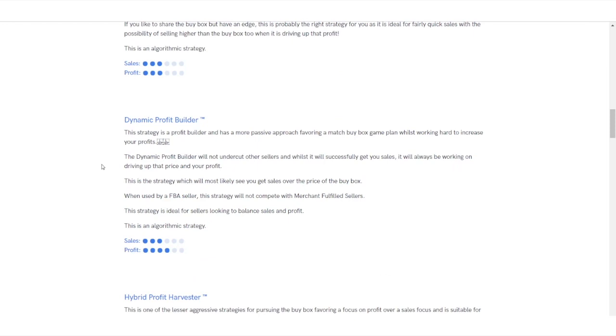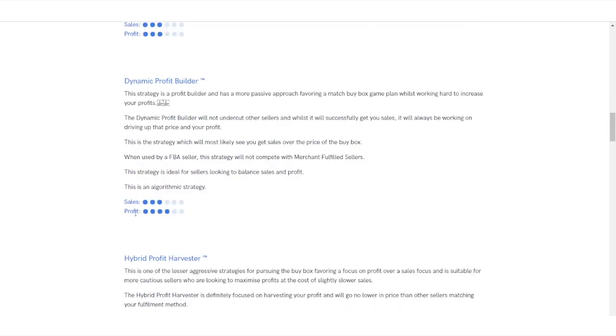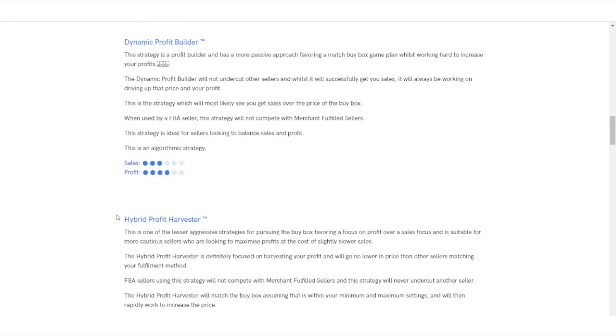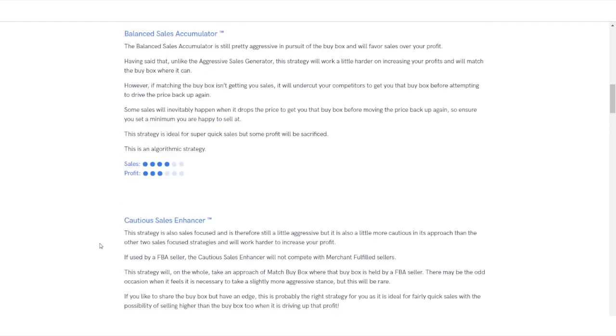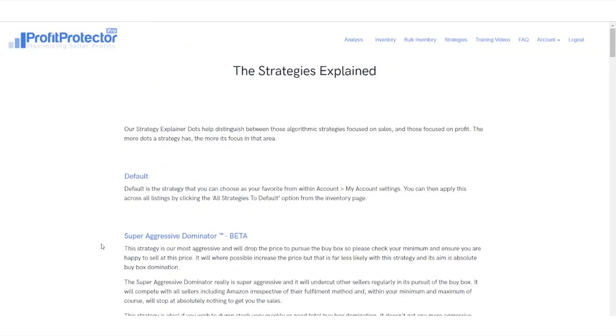And as you go further down, you can see that the profit is actually starting to outweigh the sales. So this is a focus more on profit rather than sales. And that will probably result in slightly slower sales, but it will gain you more profit, which is something that you might want depending on the type of product you're selling.